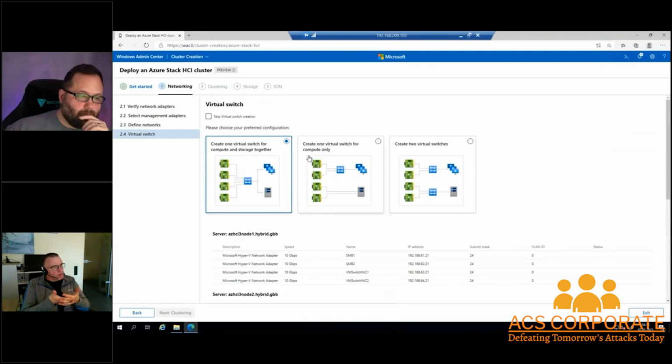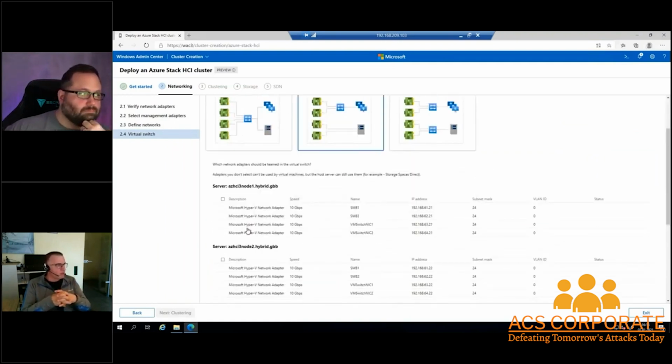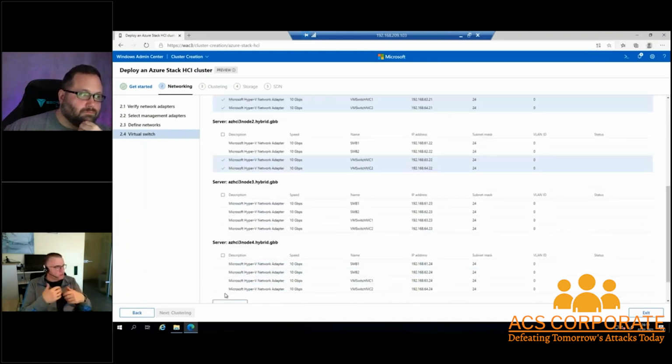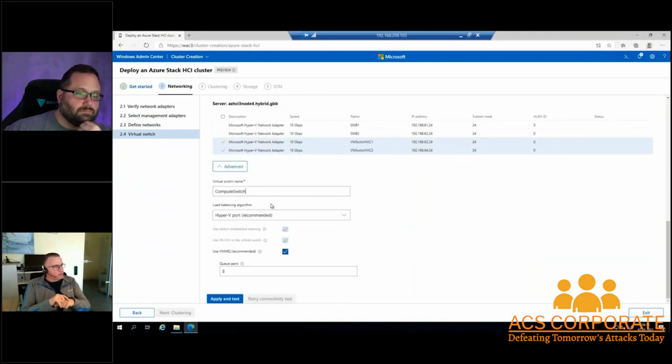Now we have to decide which Hyper-V switch layout we use. I like the one in the middle, so two NICs for the Hyper-V switch and 2 NICs for the storage traffic. So the SMB1 and SMB2 are for the traffic between the nodes. We can also give the Hyper-V switch a different name. We can decide which load balancing algorithm. I leave it at the defaults, and I now click next.